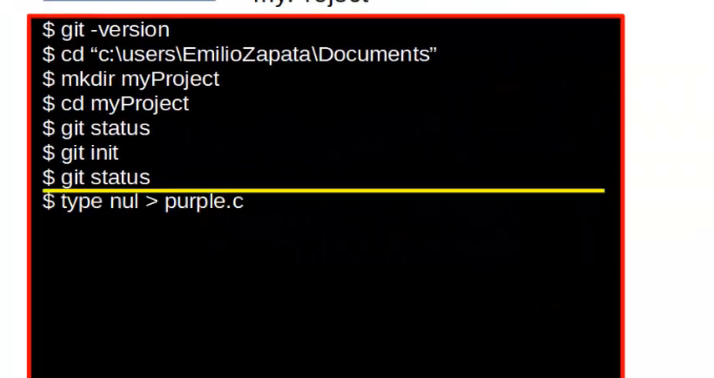And so now you're going to create a file. Now this is the command line for Windows, right? So in this case, you're creating an empty file called purple.c. And again, it's just easier for us.